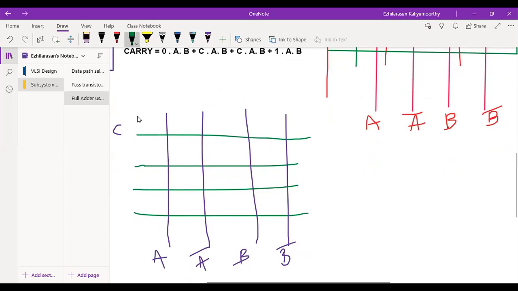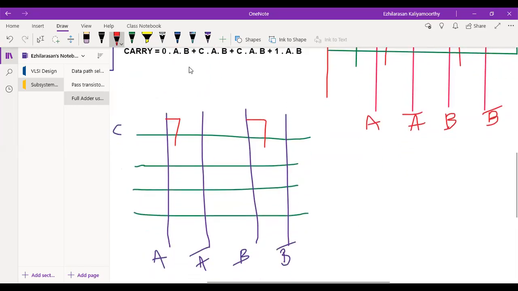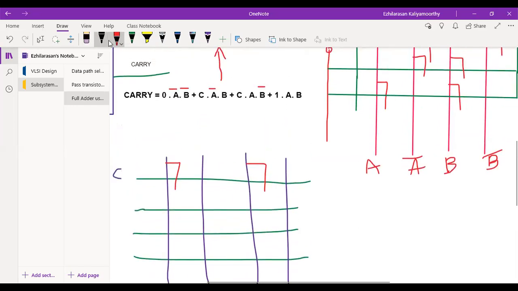So now 0, A dot B. This is A, this is B. Let us create a transistor. You know how to create a transistor. Simple: here one polysilicon for A and here one polysilicon for B. Next, plus C dot A bar B bar. Sorry, this is A bar B bar.